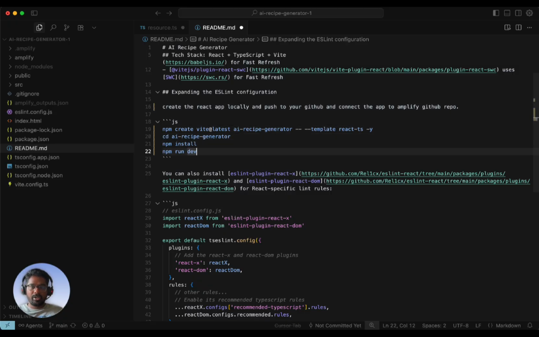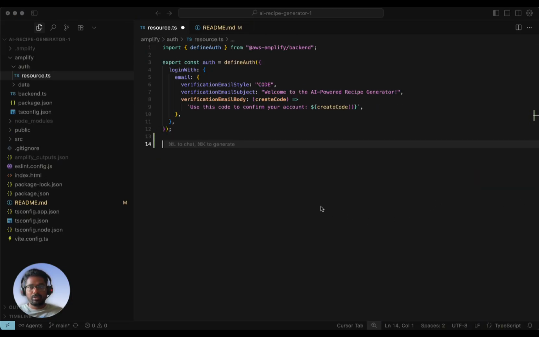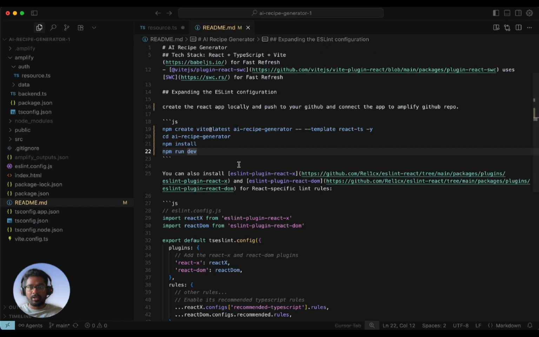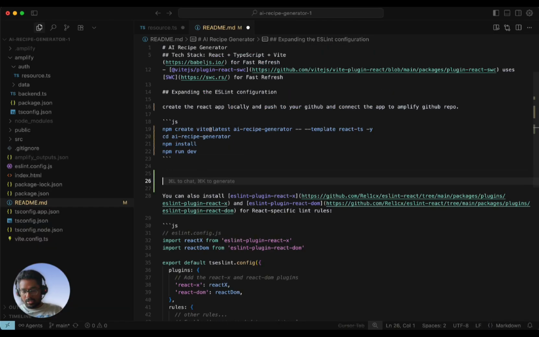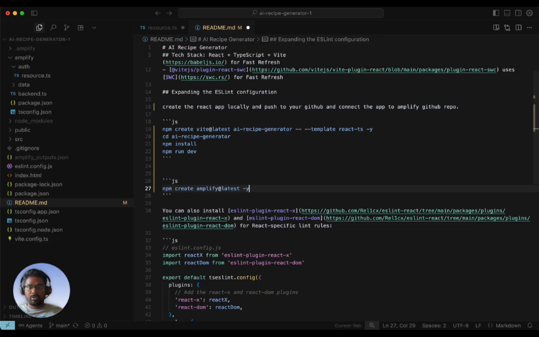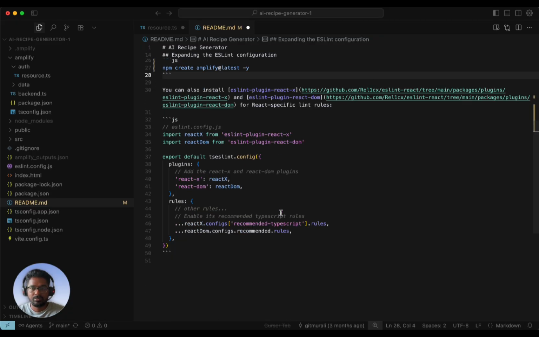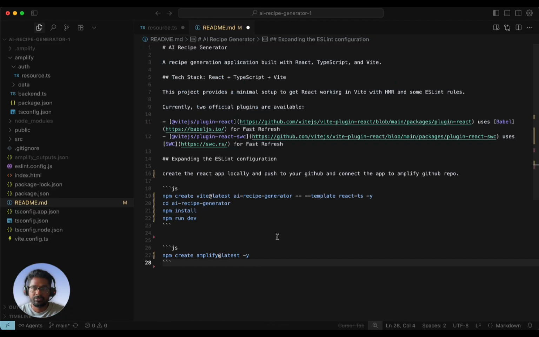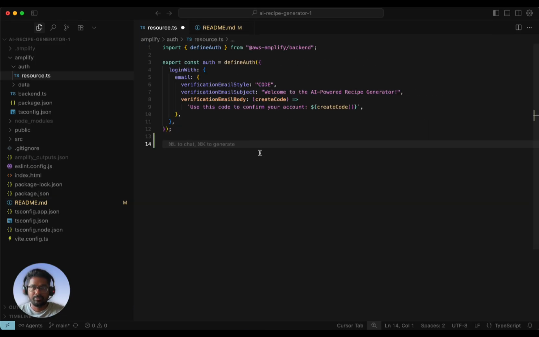Once you create it, you can run your local app. Once you're done creating the React app and running it locally, you will have to run the npm create amplify latest command, which will automatically create the Amplify application. Okay, so I'm going to also get rid of all this stuff, which is no longer useful. Just save it.